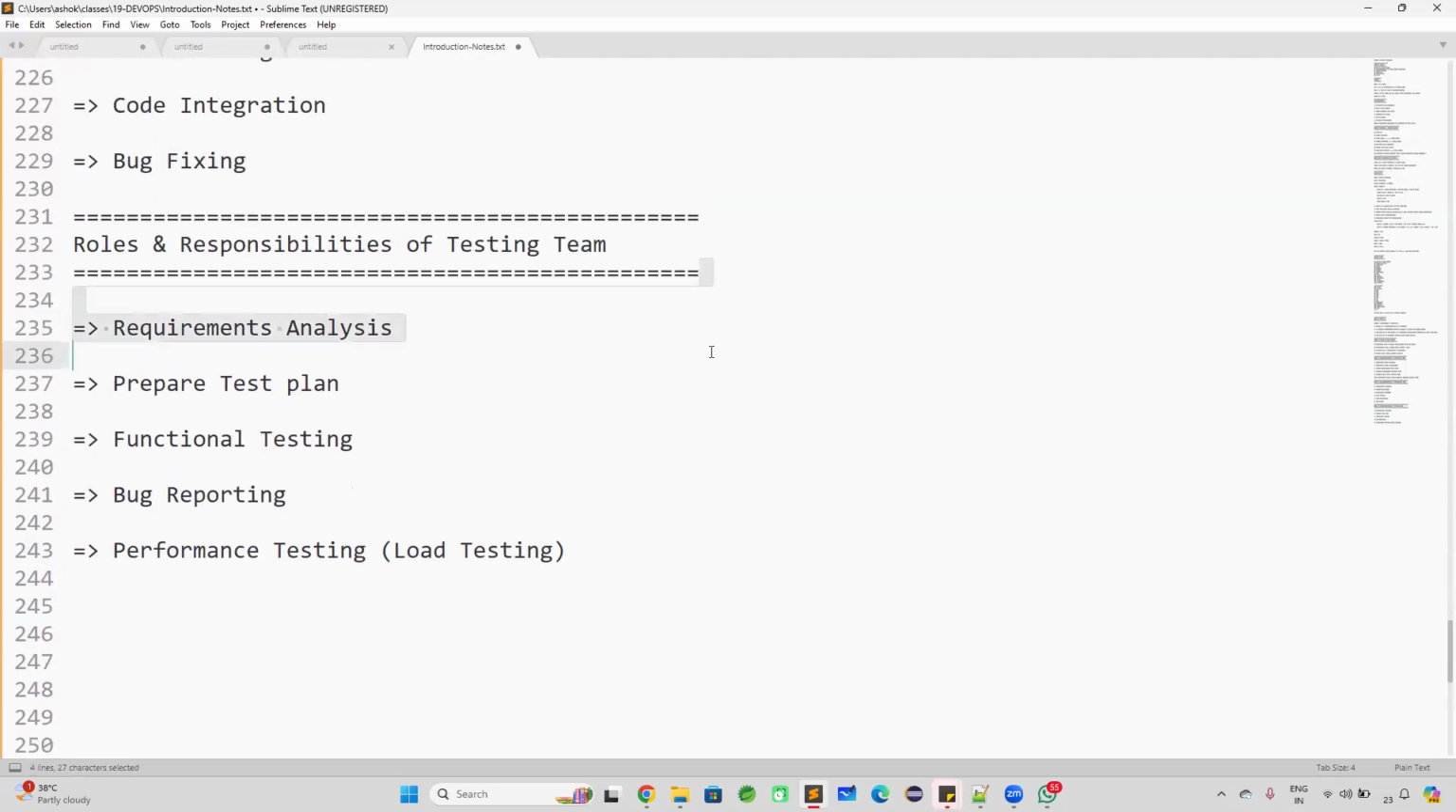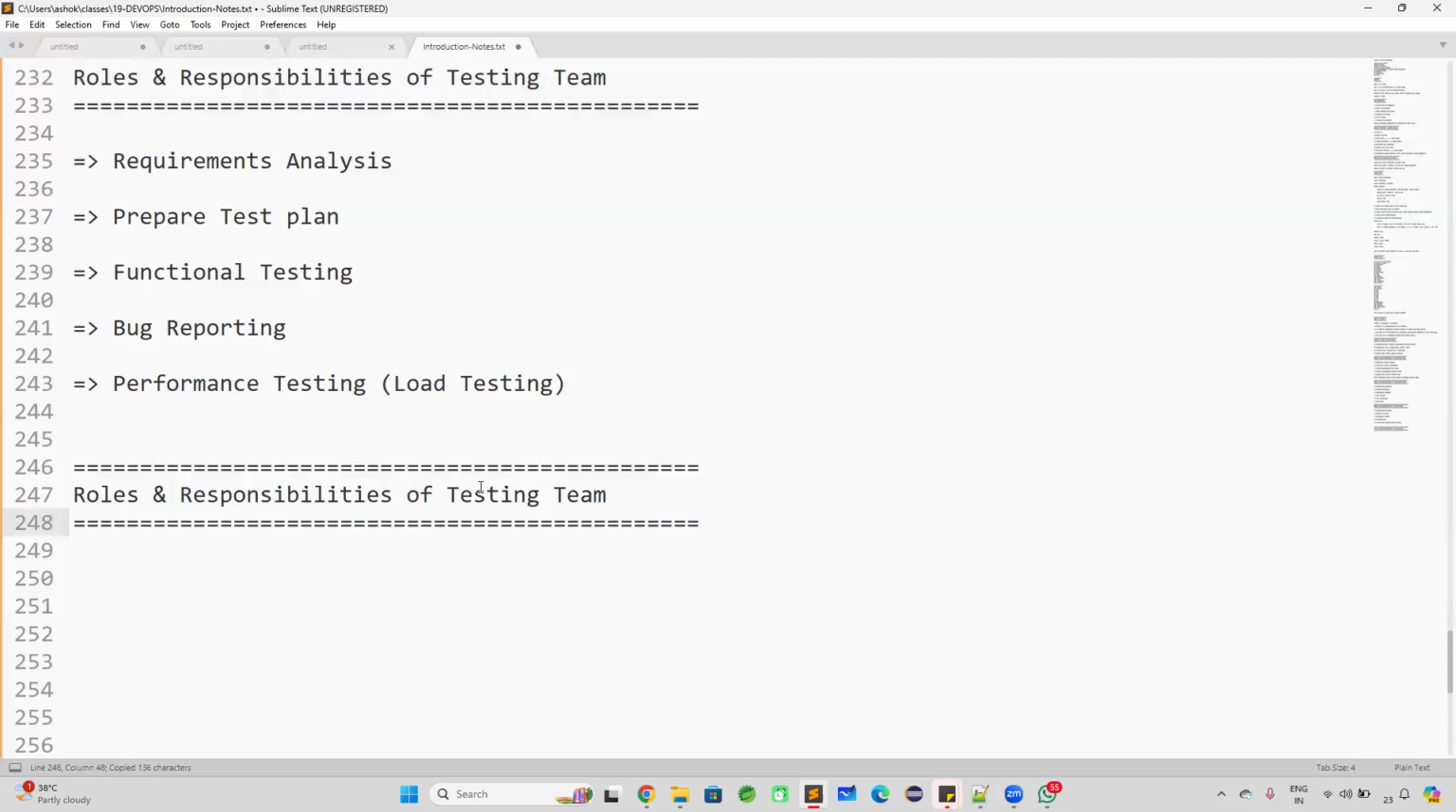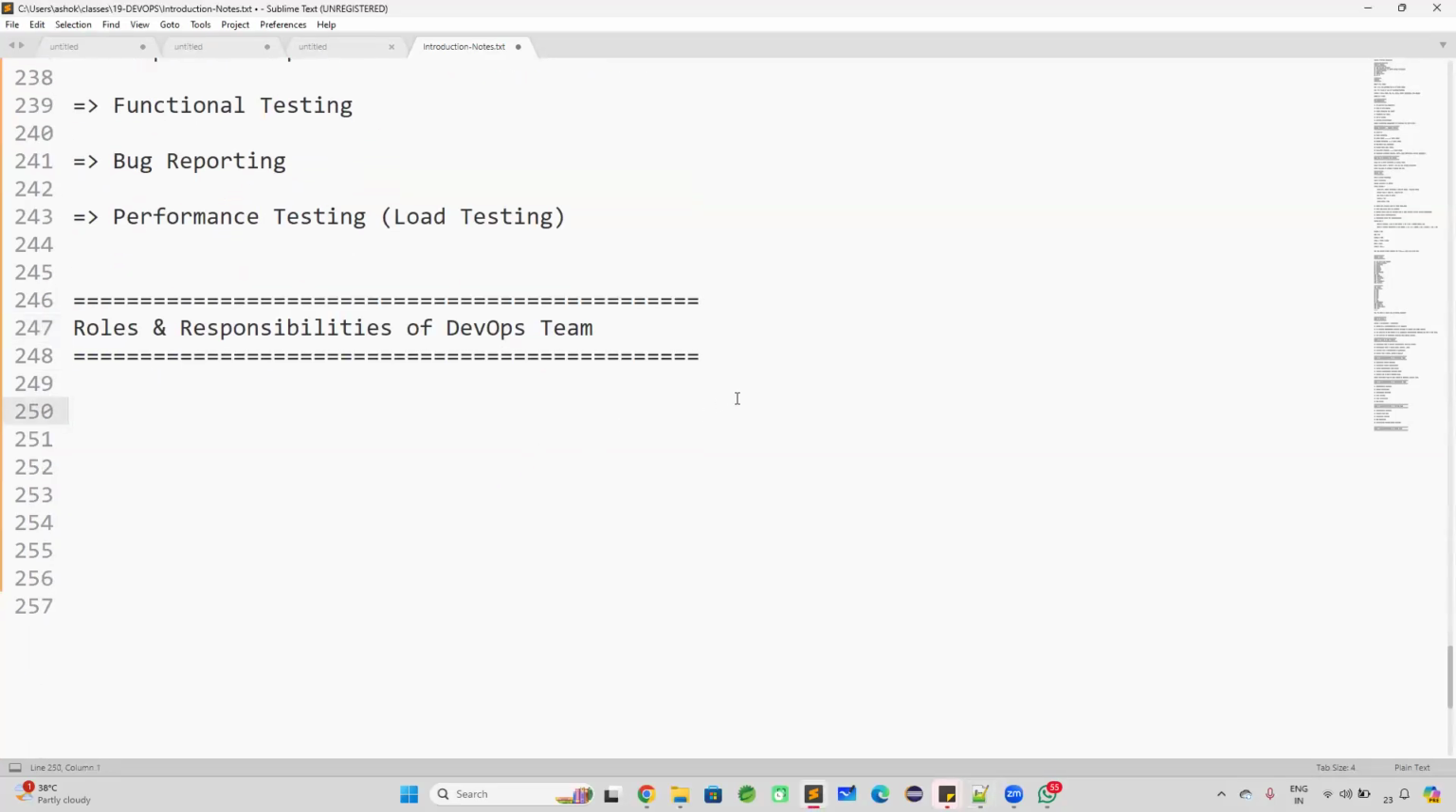To deliver the application to the client, the operations team, nothing but the DevOps team, comes into the picture. Roles and responsibilities of the DevOps team: understand clearly what we need to do as a DevOps engineer in the company.